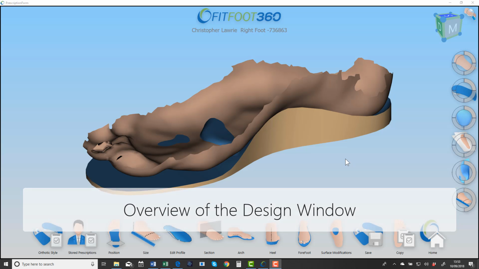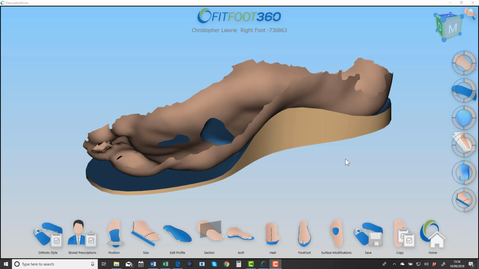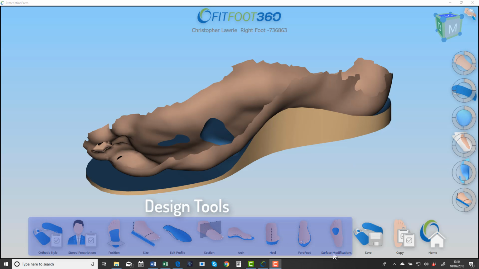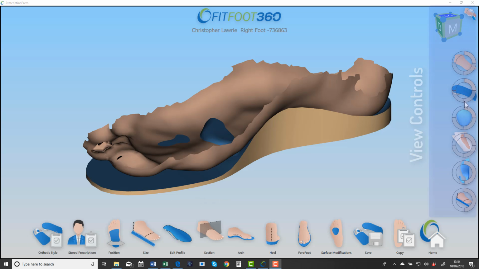In this video, we're going to take a general look at the design space. This is the main area where you're going to do all of your work when you're designing your insoles. Along the bottom here, we have a lot of the functions that we're going to use to design our insole. And down the right hand side here and at the top, we have our view controls.